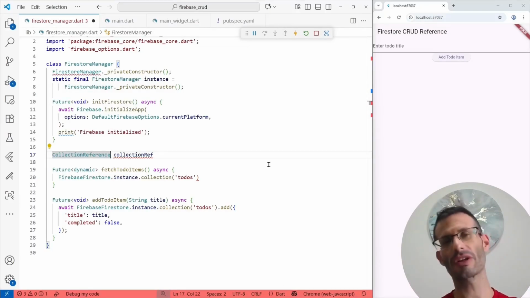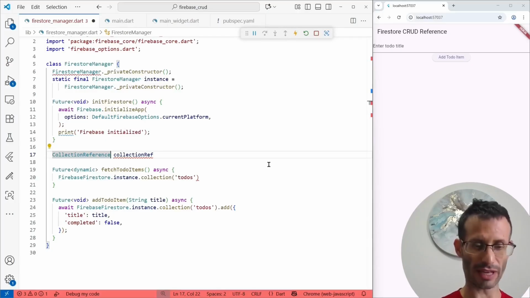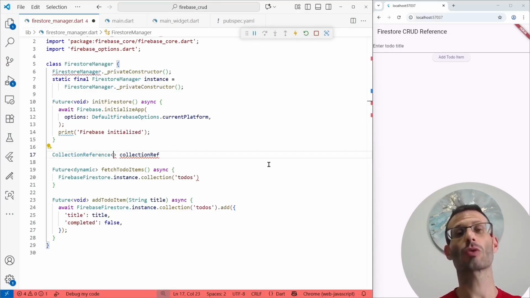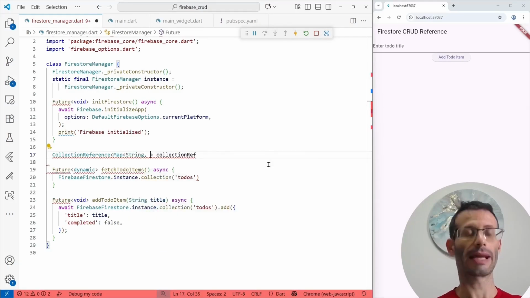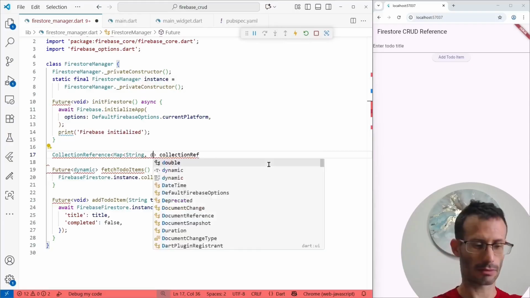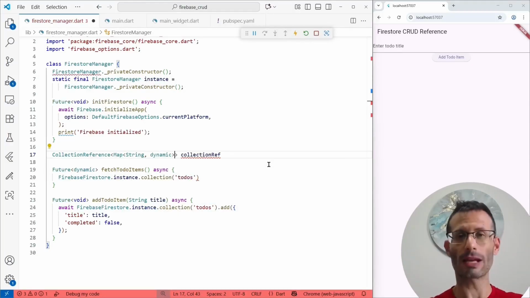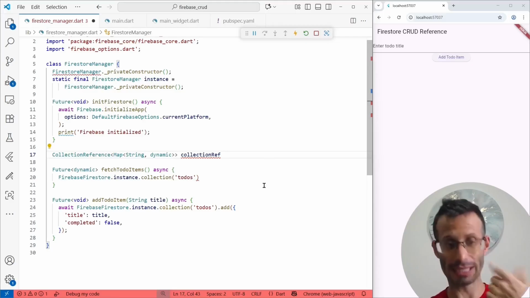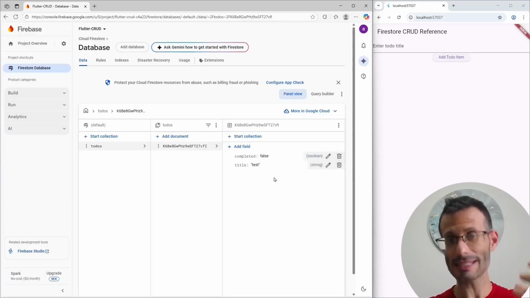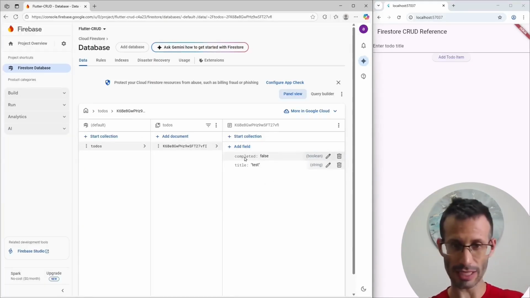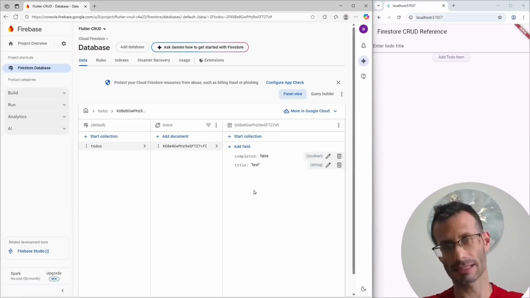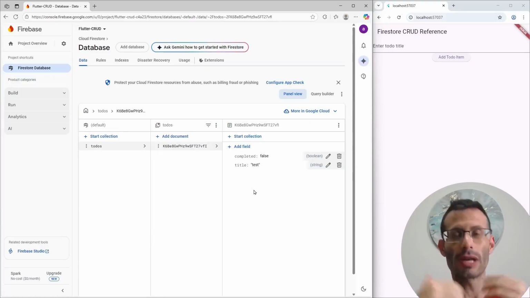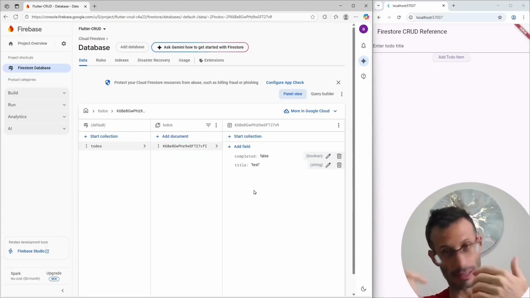Now, collection reference is a generic type, so we need to specify it. And most of the time, it's going to contain a map where the keys are strings and the values are dynamic. They can be anything. And this should make a lot of sense, because if once again we're taking a look at our database, we can see that indeed it is a kind of a map where the keys are strings and the values can be Boolean, can be string, or can be anything else. So this is why most of the time our collection reference is going to be of this type, a map where the keys are strings and the values are dynamic.